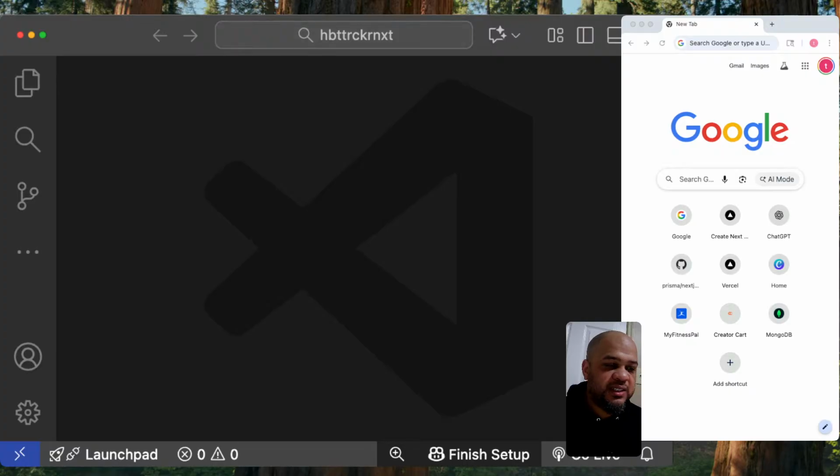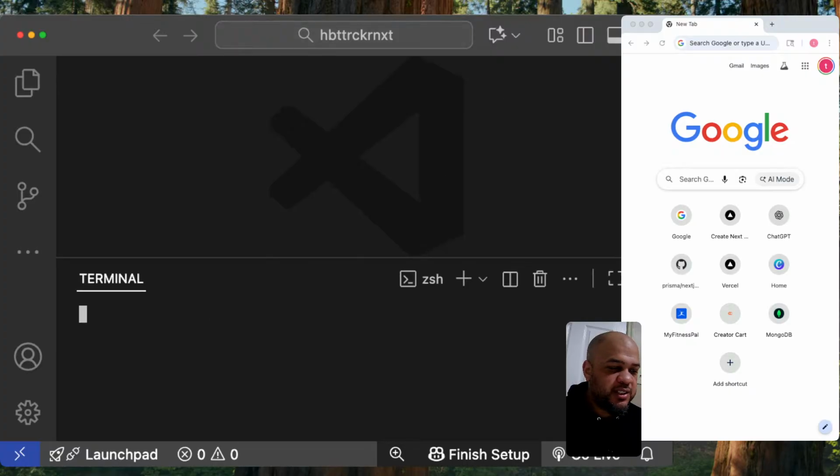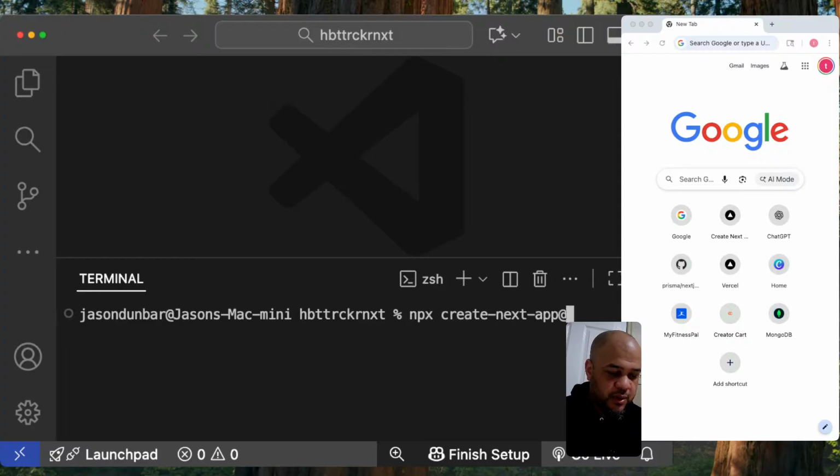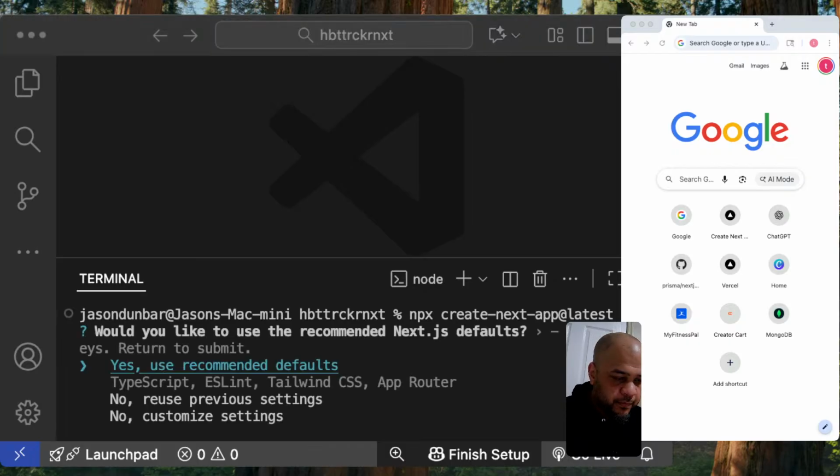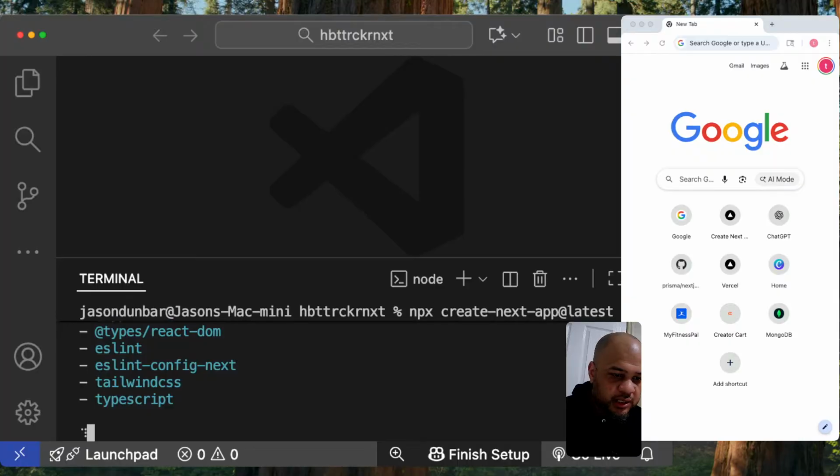So with that said, let's go ahead and install the latest version of a Next.js app. Next app, latest, space and dot. And yeah, we'll be using the recommended defaults for the project, and just give it a few minutes to finish the setup. We'll be ready to get things off.